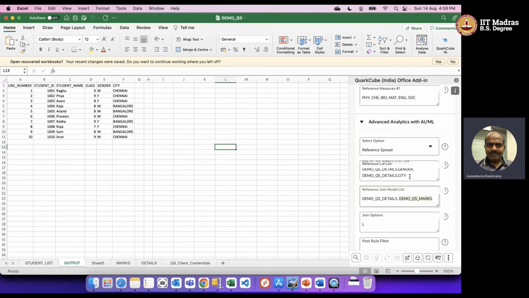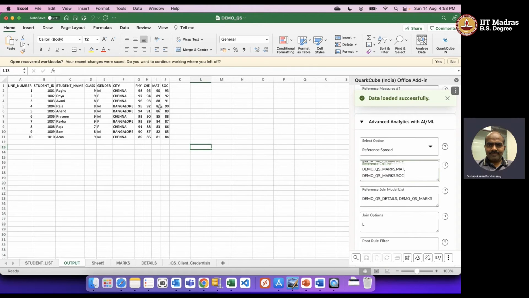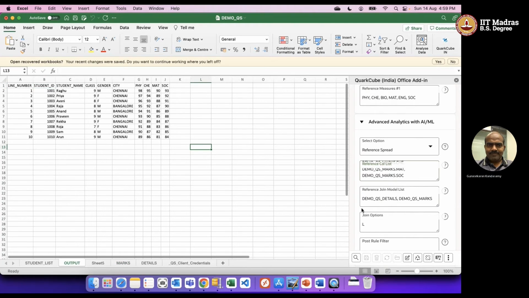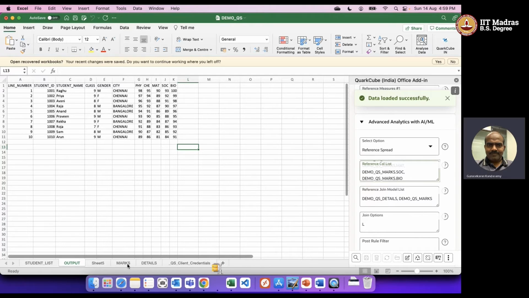Now I also want the marks. So what can I do here? I can do marks.physics. Yes, I got it. Dot chemistry, dot mathematics, dot social. Right? So physics, chemistry, math, social. So whatever other marks we have, physics, chemistry, biology. Any other marks left? Yeah, here we have English as well.